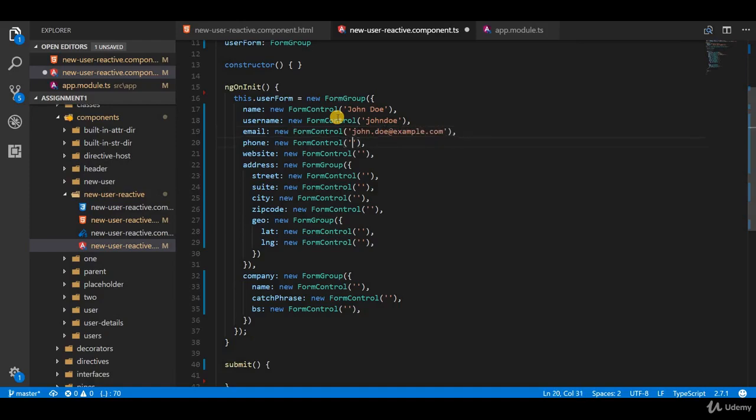So I'll specify the phone as this, the website as john.com. Address is going to be 123 Annie Street. Suite is going to be Suite 1400. City is going to be Bellevue, and zip code is going to be 98004.